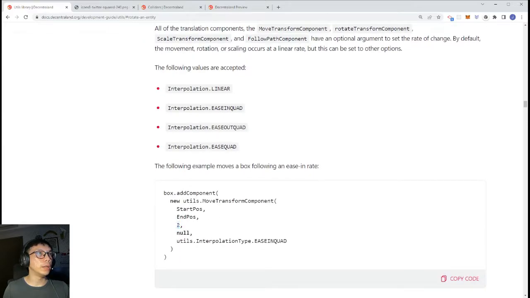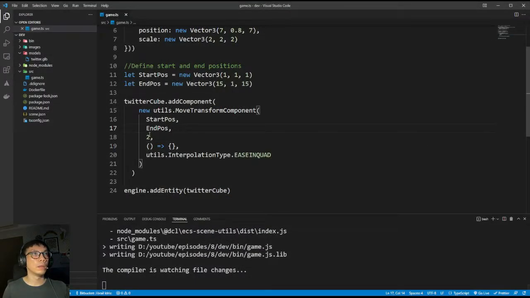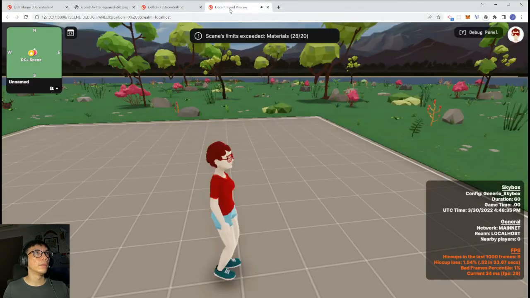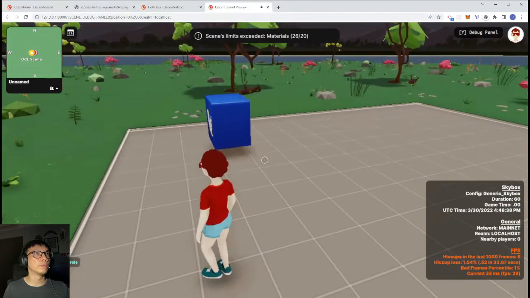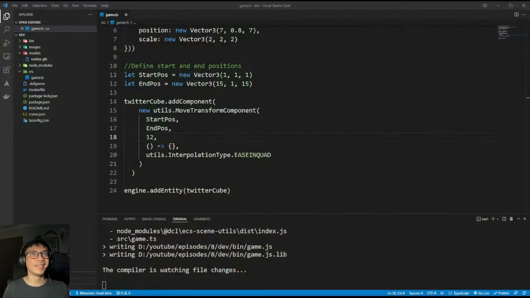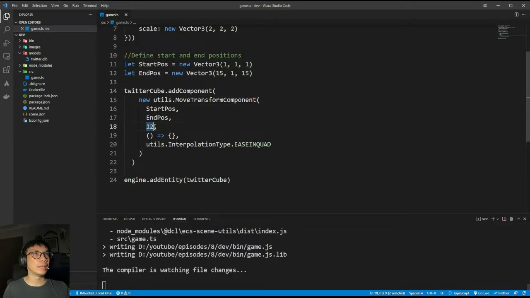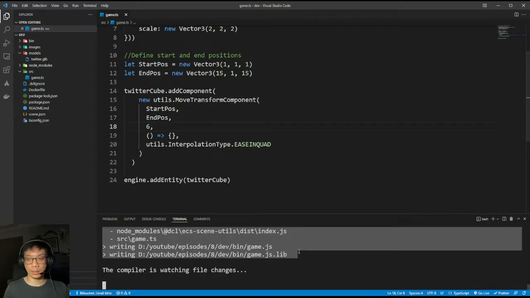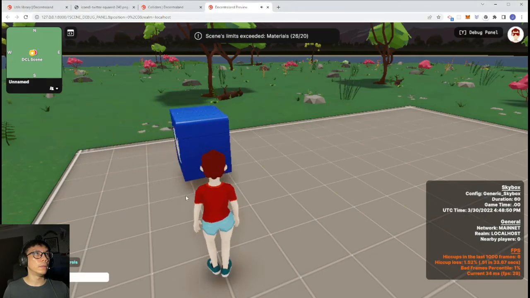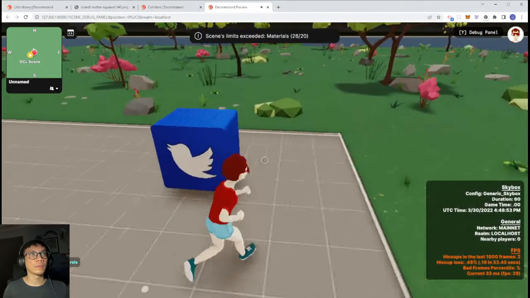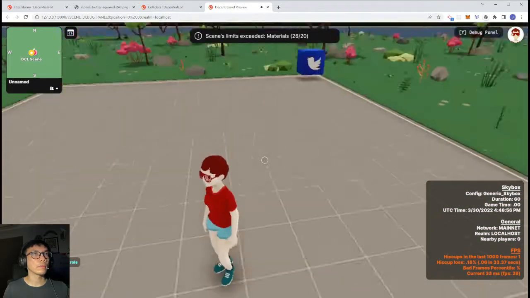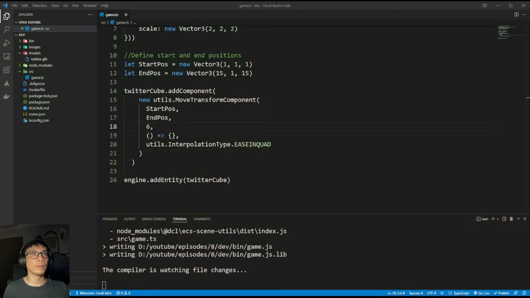Okay, let's increase the duration to slow down the movement of the component. Let's see. Okay, go back here. Let's change it to 12. Save. Go back to scene. Okay, too slow. Let's change it to 6. Refresh.